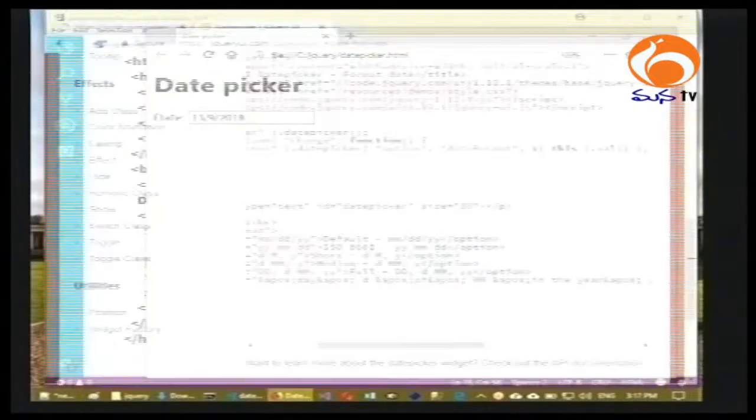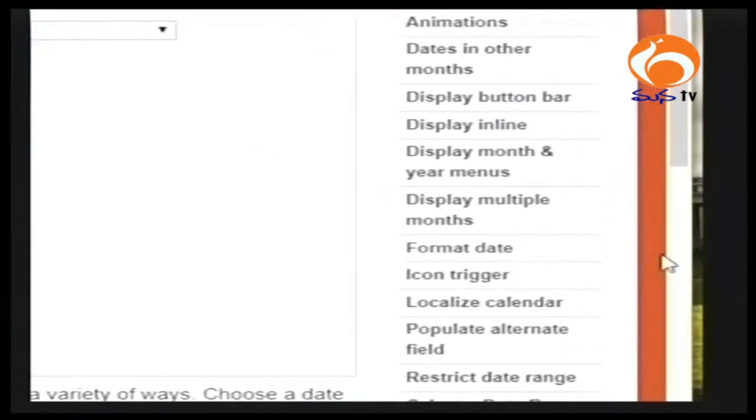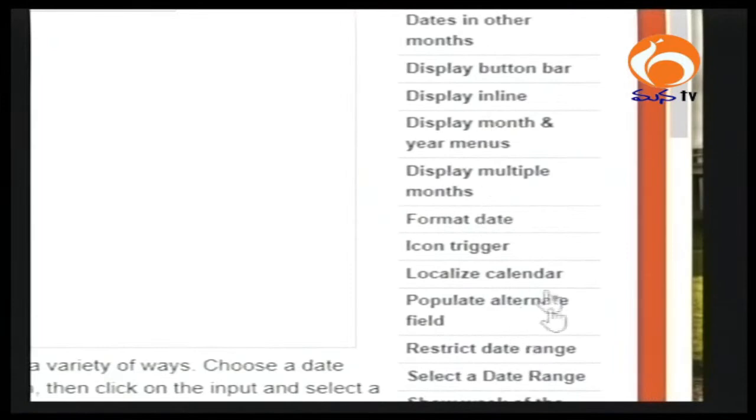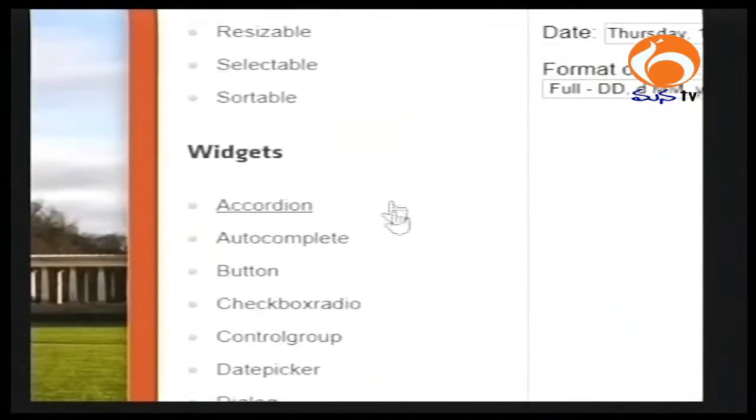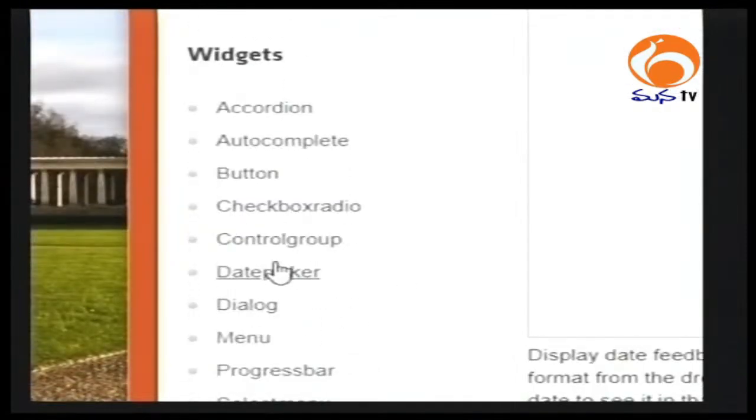So you can check yourself these particular other formats. Now let me show one more other example. So we have just completed the date picker. Let me show an example of accordion.